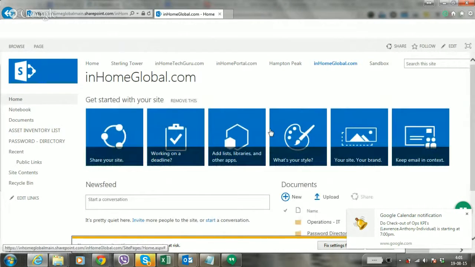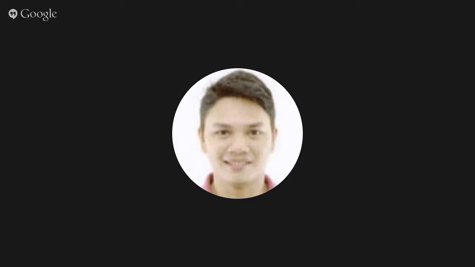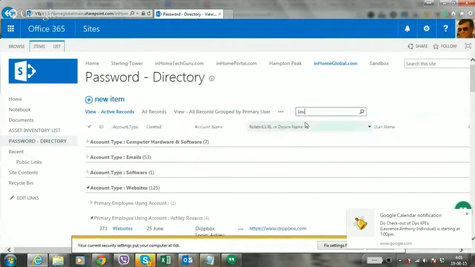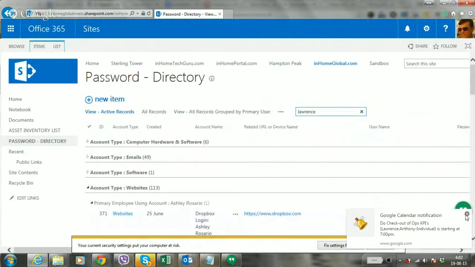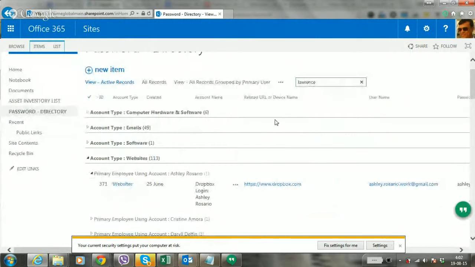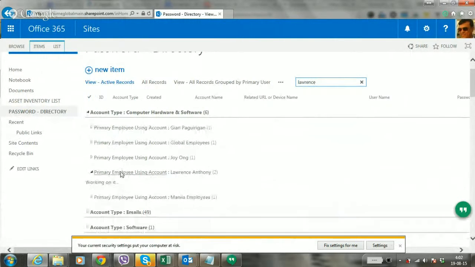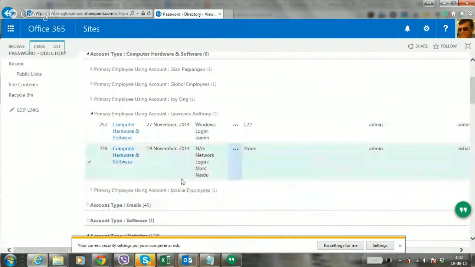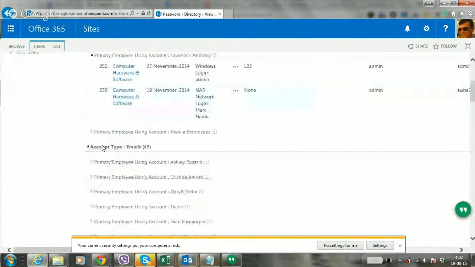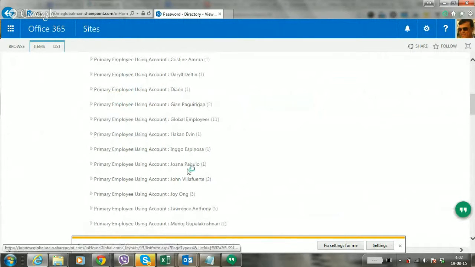maybe let's say, practically my offboarding. Okay, you go to password directory, then you say Lawrence. This will give me an idea of what are the passwords that I own here. You go here, these passwords I have, and then the email accounts I have here. Okay, I follow this literally.